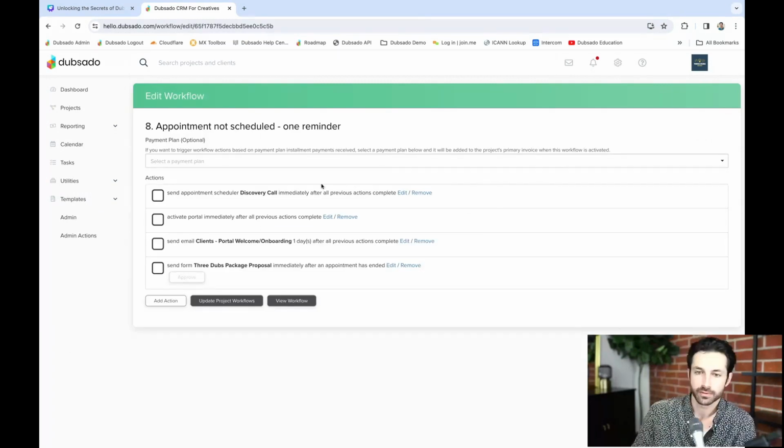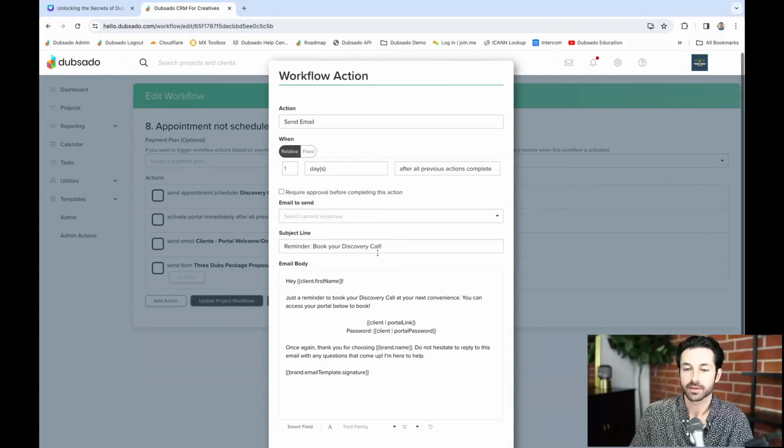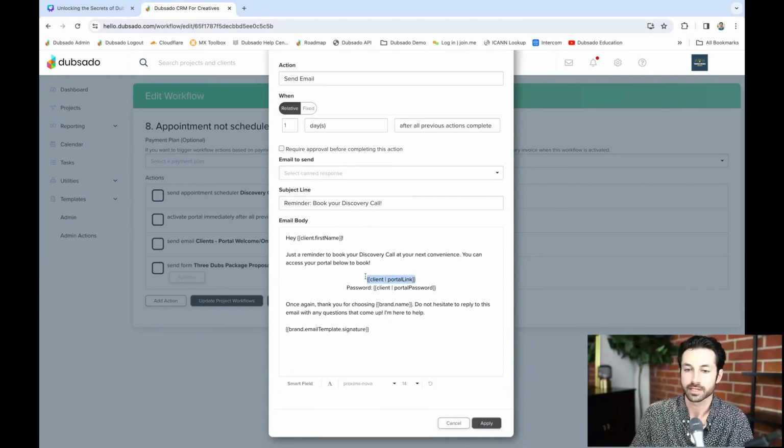So in this workflow, I'm sending a discovery call right off the bat. Then I'm going to make sure I activate that portal, since if I'm going to send the portal link to the clients, I want to make sure they can actually get into their portal. Then this email here, and this is the key, right? This is a send email action. And then I'm going to include the client portal link smart field here instead of doing another send discovery call or another send appointment scheduler action.